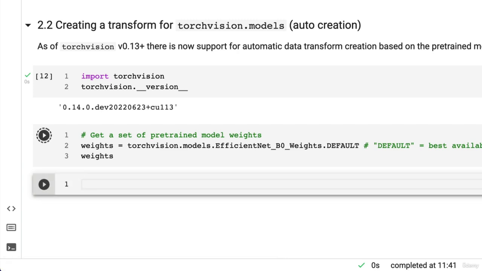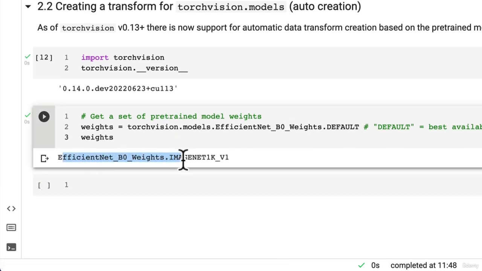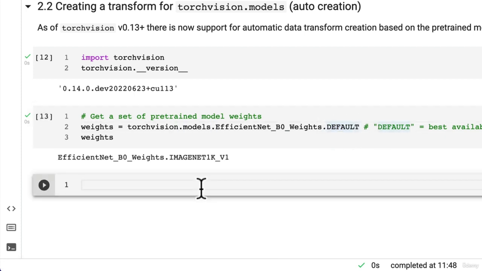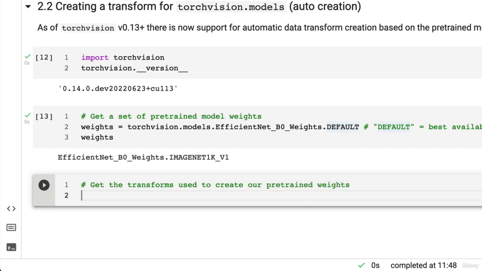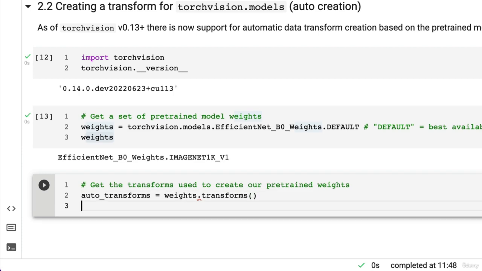So let's have a look at what this does. There we go. EfficientNet B0 weights, ImageNet 1K v1, default. Oh, this is so exciting. This is some cutting edge stuff. This is barely even released right now. So let's get the transforms used to create our pre-trained weights. We will go auto_transforms equals weights dot, so we've got the weights here. Look how easy it is to create these transforms. Dot transforms. And then auto_transforms, let's have a look at what they look like.